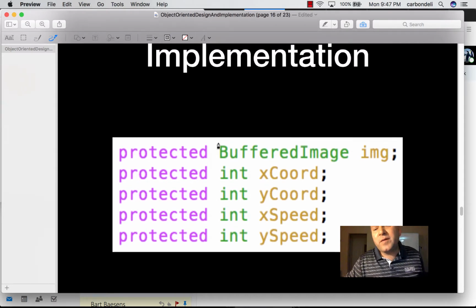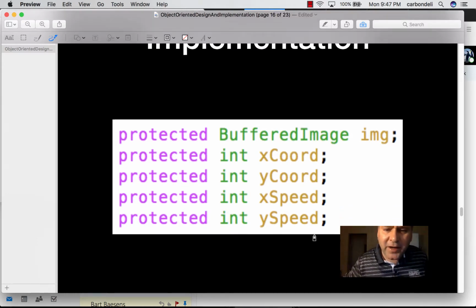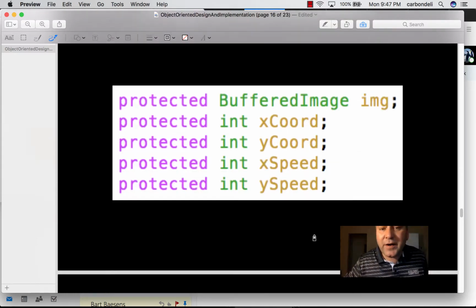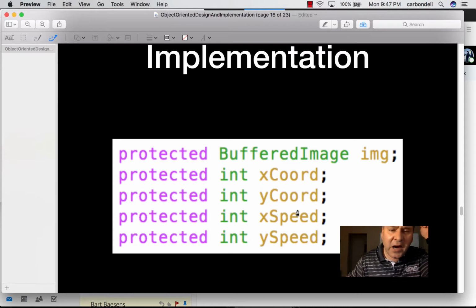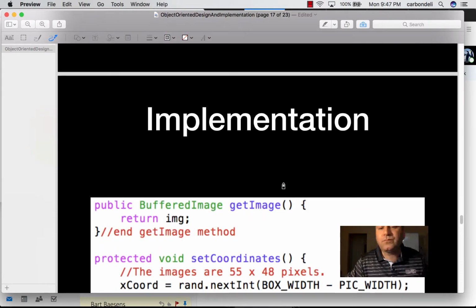And here you can see we have attributes of our creature class. We have a buffered image, and we are saving the avatar of each of the creatures in this attribute. We have xCord, yCord, X speed, and Y speed, and these are pretty well self-explanatory. And notice that each of these attributes is protected, which means subclasses of creature inherit these attributes.